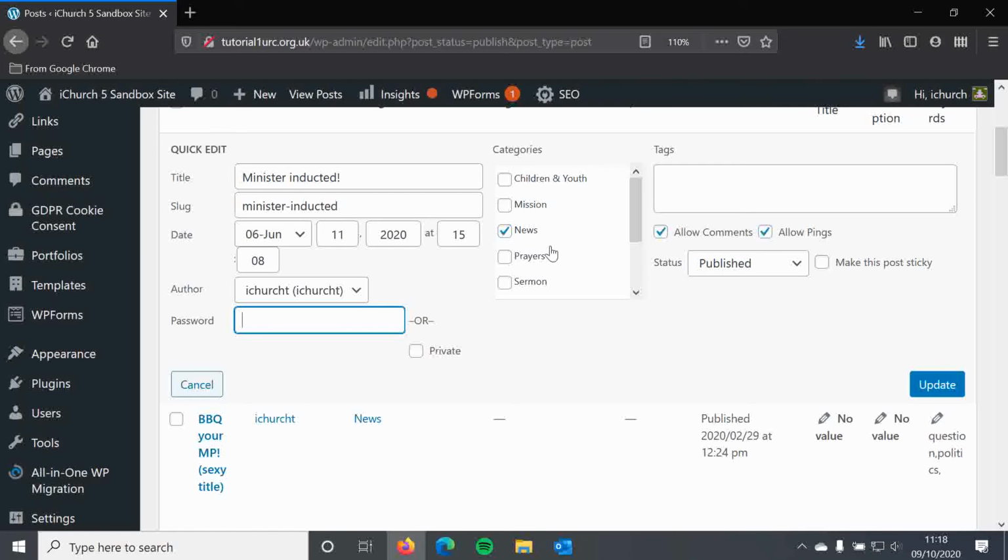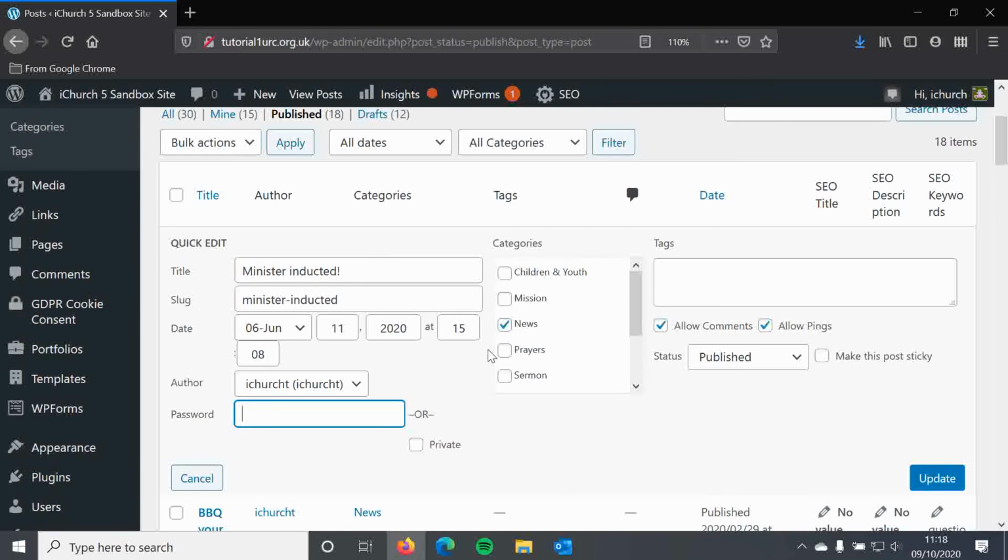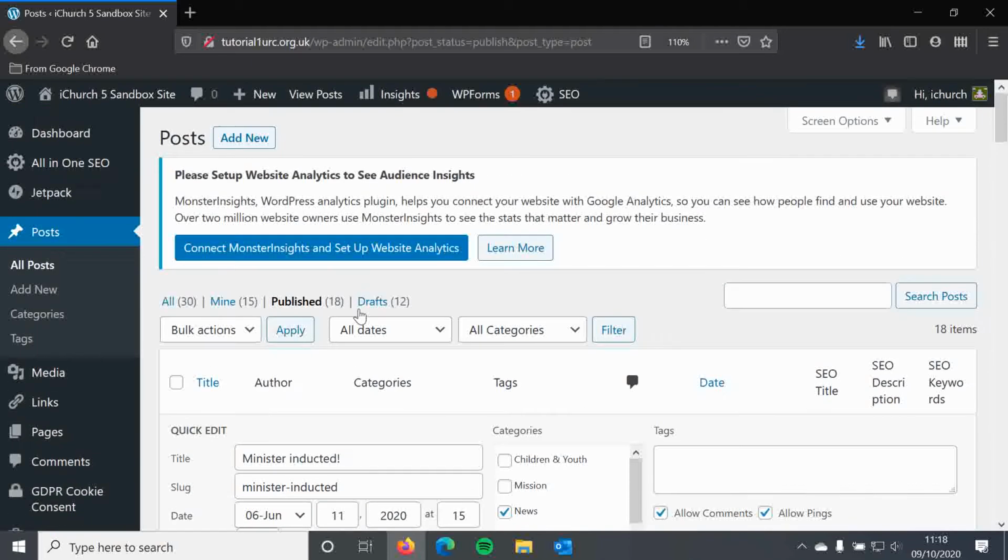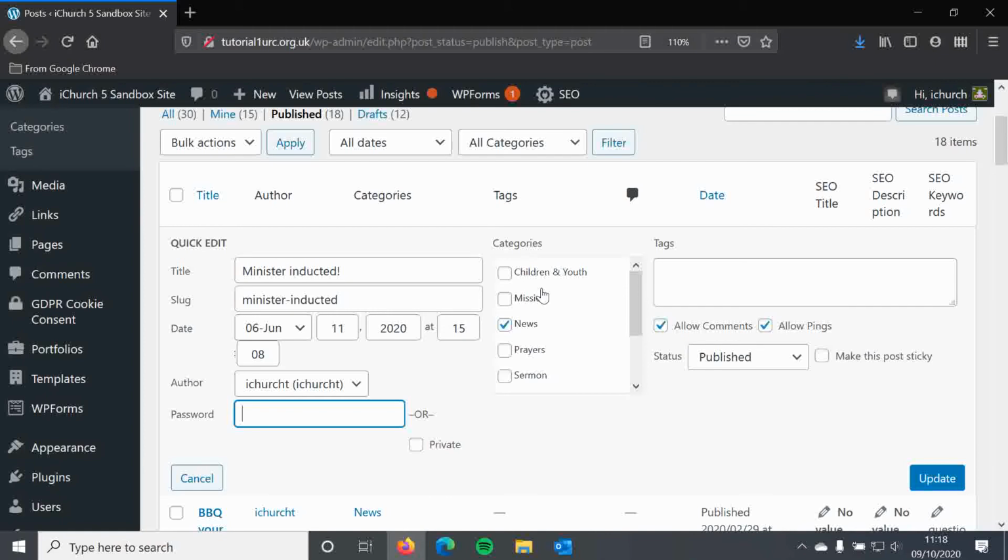But mainly categories are just used for your own and visitors' own personal benefit to see the themes of what is being posted. So usually you might just want to tick the news category. But you can change categories, and we'll look at that very shortly, as well as being able to change them here in the quick edit section.